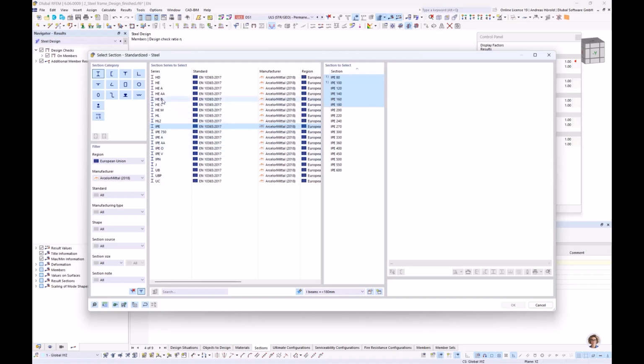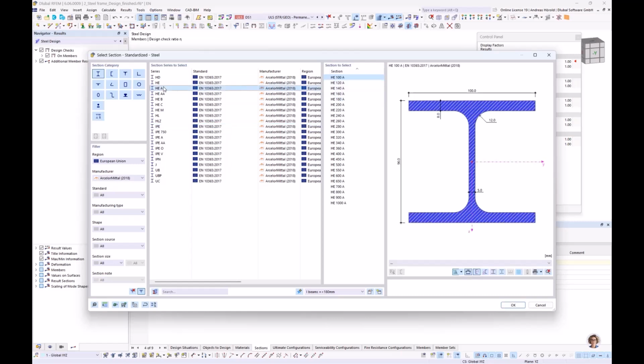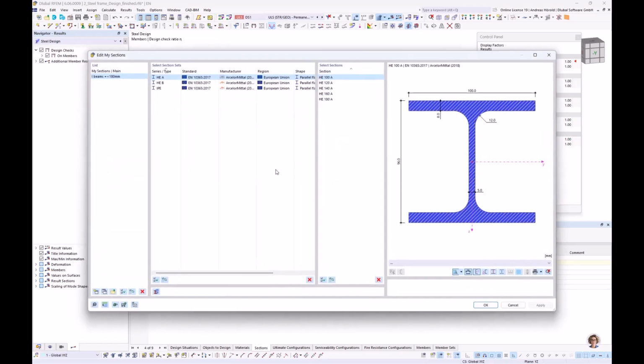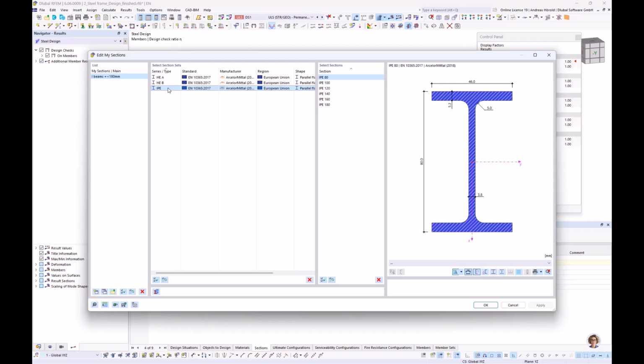Then I go to HEA. I select all of them. So plus, and the HEB, all of them plus. So, and then let's go in that table, I-beams that are smaller or whose height is smaller than 180 millimeters. You can see the HEAs, HEBs, and IPEs. Okay.